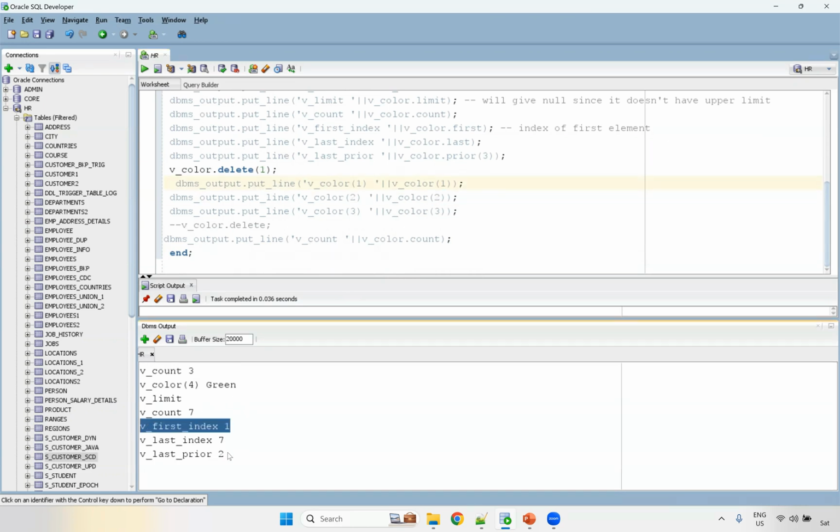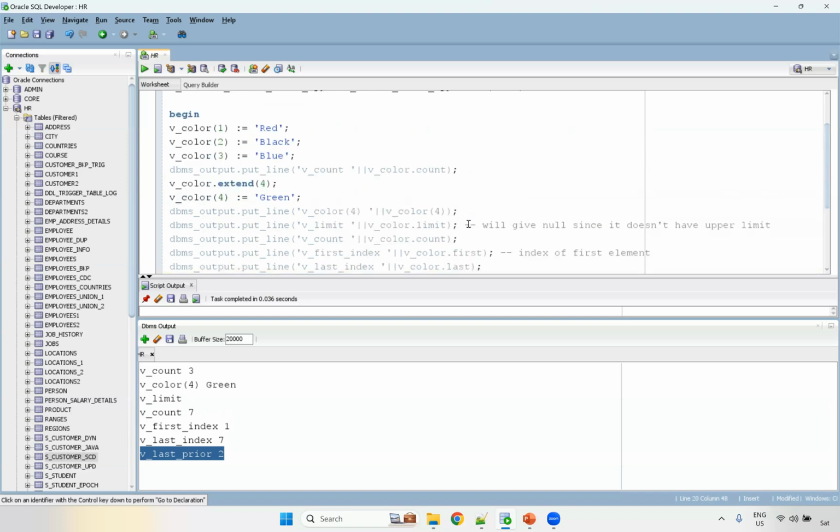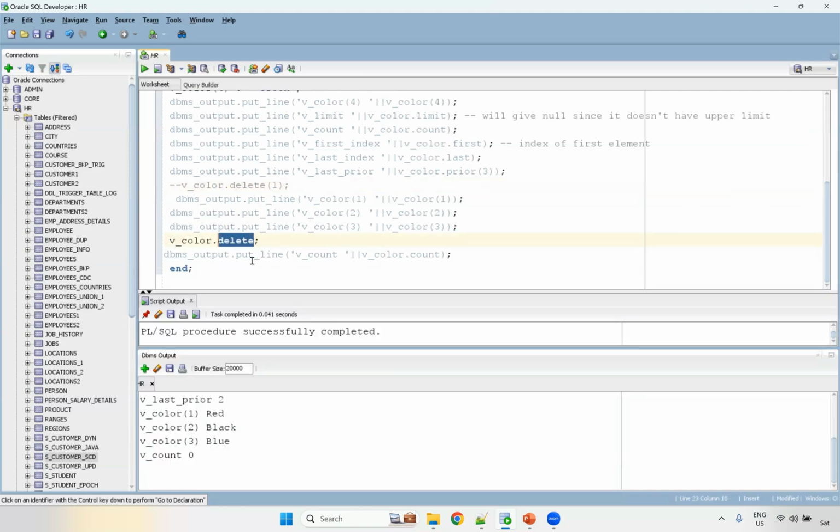Okay, so first it is giving first and then prior to, and we have deleted one element and the first one got deleted. Red, black, blue, green. Okay, so I'm just deleting from here. Okay, color of one is, finally I'm printing. Color of one is red and two is black, three is blue, and after deleting it, it is deleting all the values. Then you are counting 0.